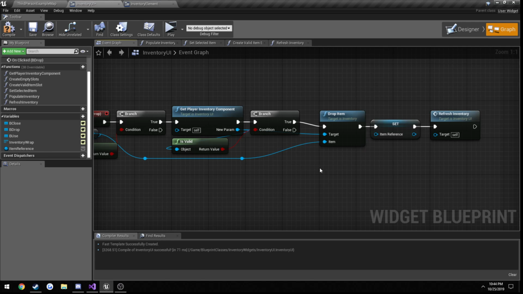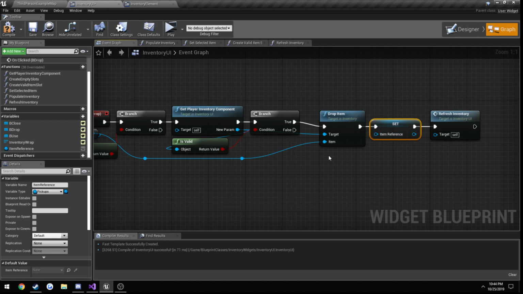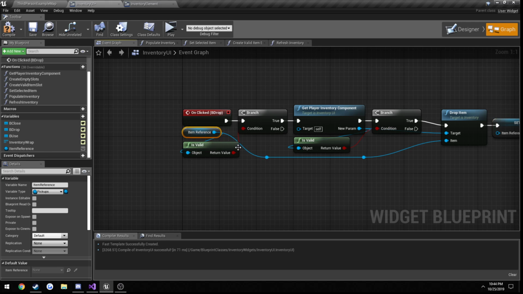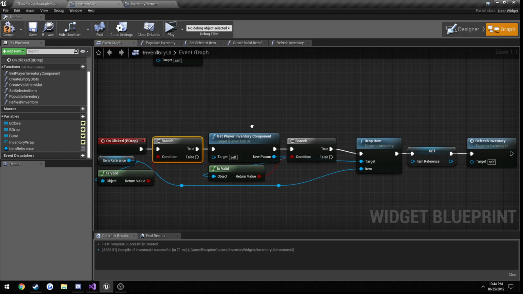Alright, that didn't work either. But you're pretty much going to make item reference invalid. So that way, this check here fails, and it does not disconnect you from the server because it no longer has a reference to that item because it's no longer in the player's inventory.